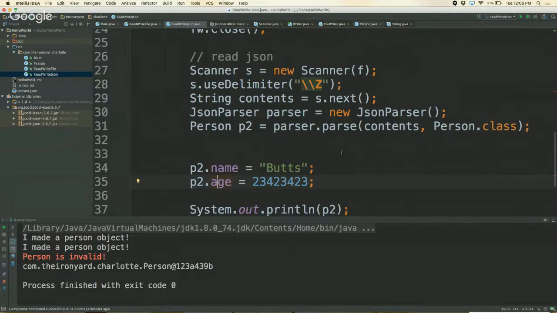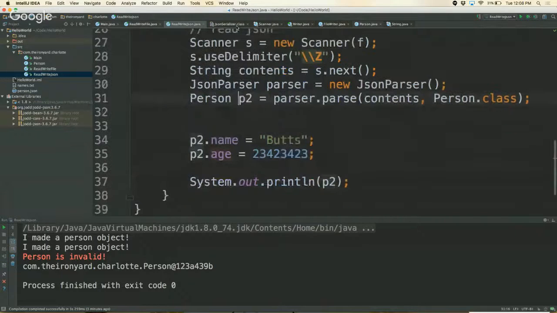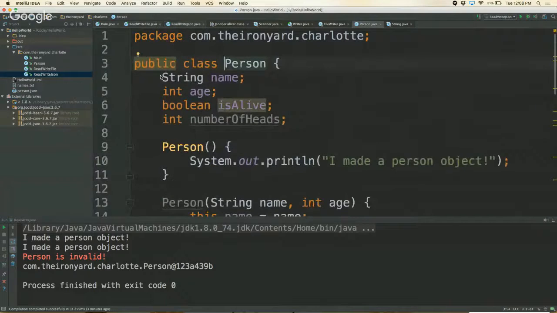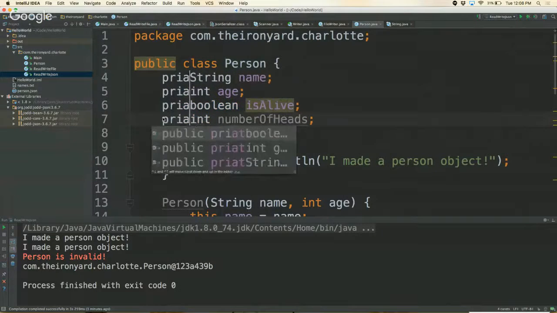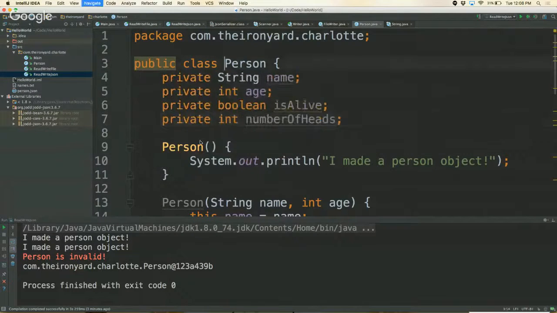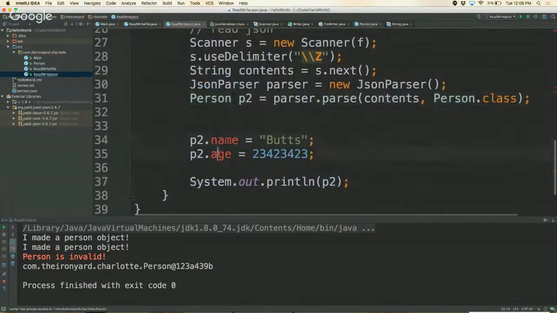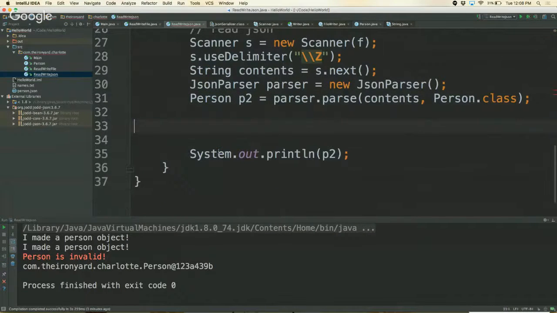This is why you should make your fields private when you can. When you use getters and setters, you should probably make your fields private, because I was able to just see this and change it. If I make these private and restrict access to just the getters and setters, then I wouldn't be able to set name and age directly. I'd have to go through p2's setAge method. And this would kick me back and say it's not a valid age. Thus, the reasoning behind getters and setters.